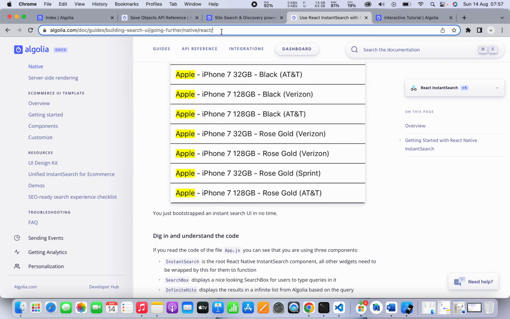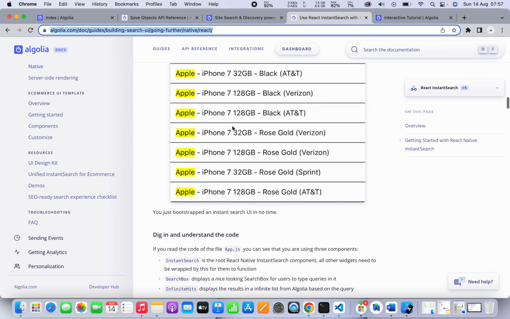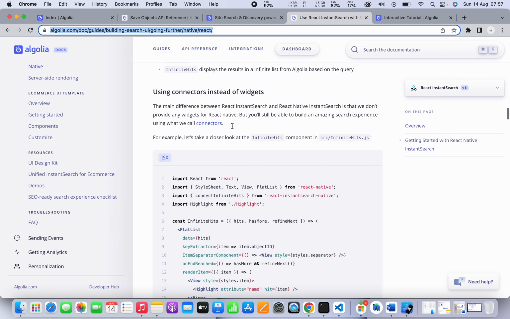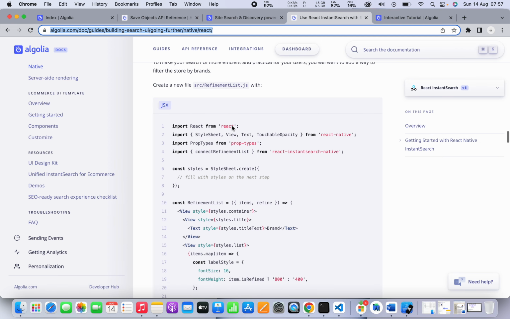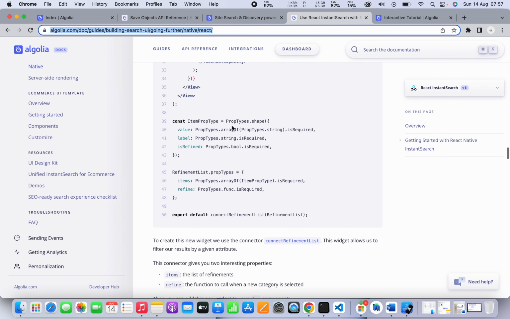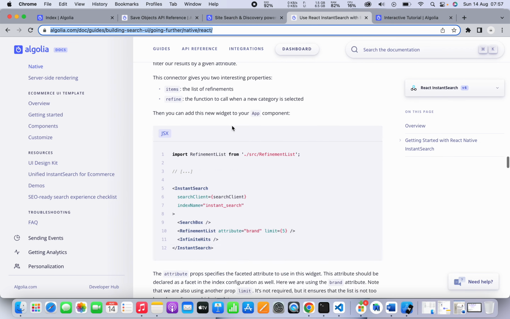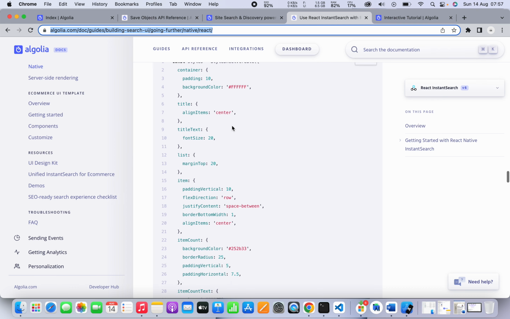I'll put this link in the description just in case you want to go have a look at that. This is a ready-made app which is using React Native and Expo. It has all the functionality that you might want, and you might use it as a reference for your own app.